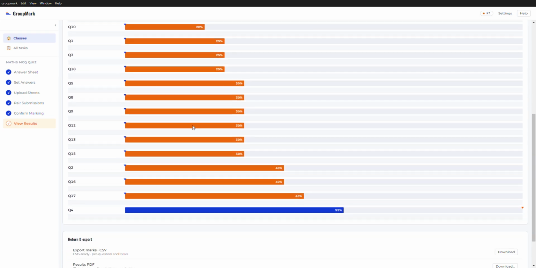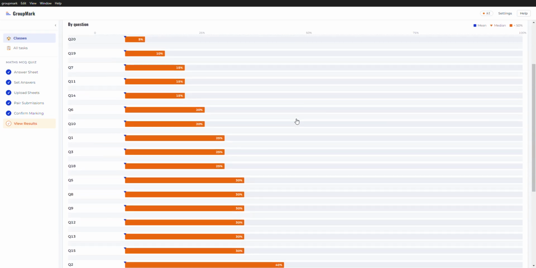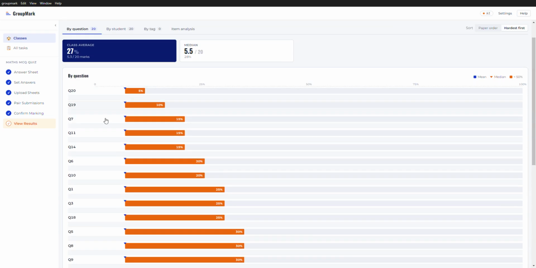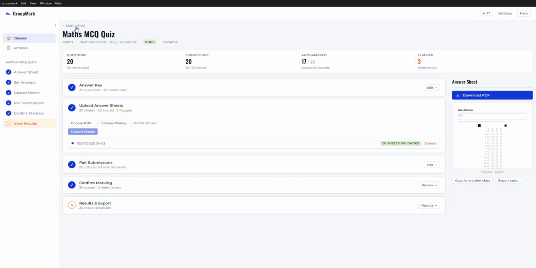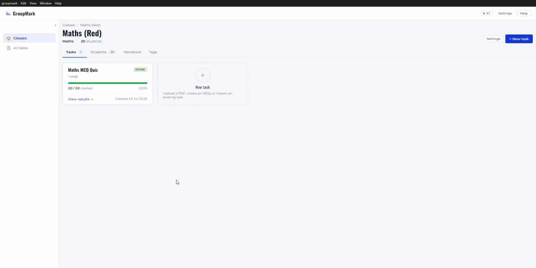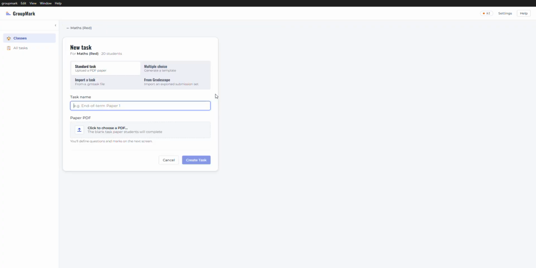Or you can sort the questions by hardest versus paper order too, so you can see what's people about at question 20. That's kind of fun. So that's multiple choice questions, multiple choice quizzes. The other kind of quiz that we can do is like a short answer paper, a more traditional test.